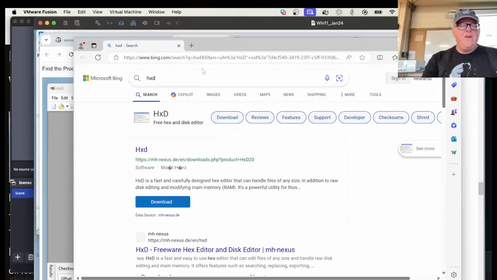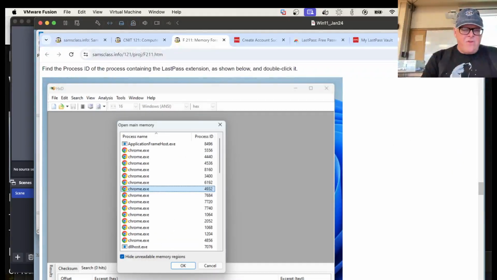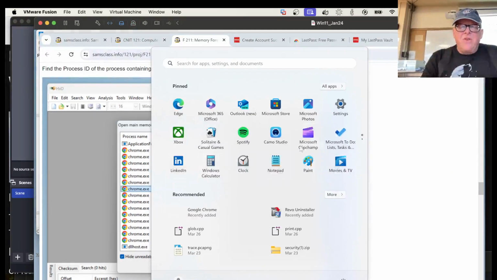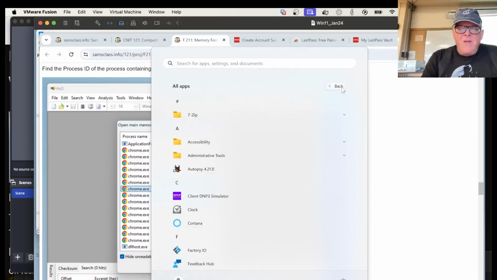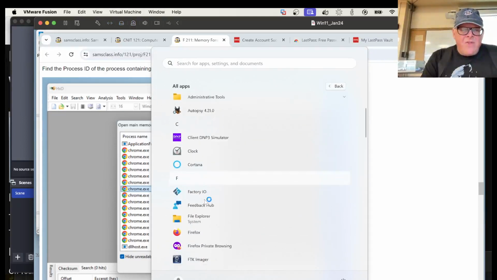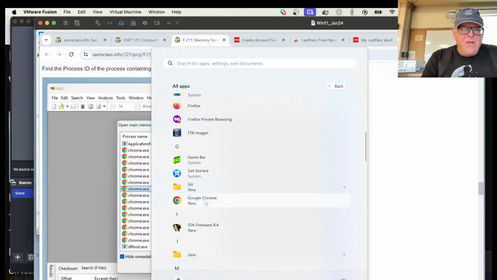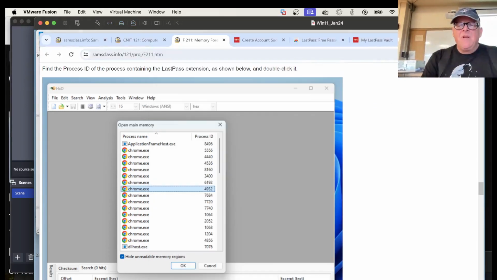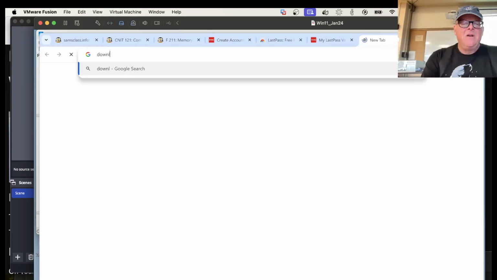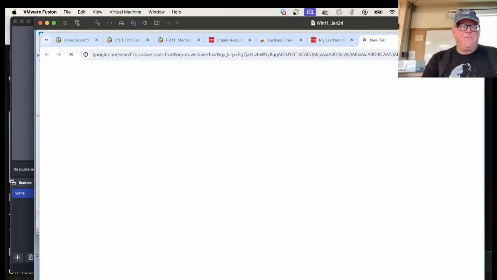HXD is a raw hex editor. Oh, what is this garbage? Oh, it's not installed? Well, I guess they fooled me with the start menu here. Let's make sure this is true. All apps. I searched for it and it found it, so I thought that meant it was installed. But it's not. Okay, so I do need to download it. All right. Download HXD.